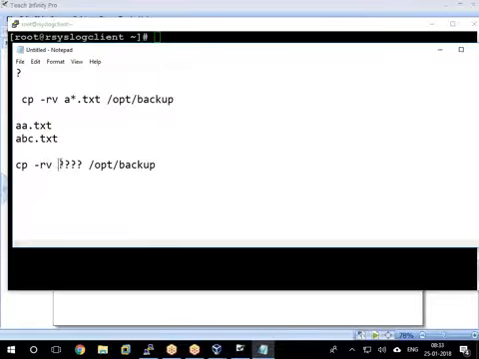Right. Now here we specified 4 question marks. What does it mean? The copy command is trying to copy only 4 characters length file names from source to destination, whether it is regular files or directory files, any type of file, only 4 characters length. So not 2 characters length files, 1 character, 3 also, 5 will skip.